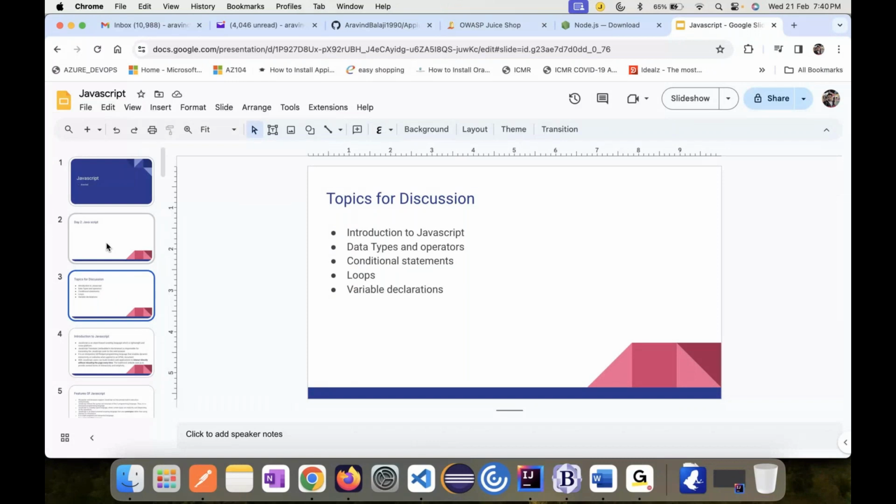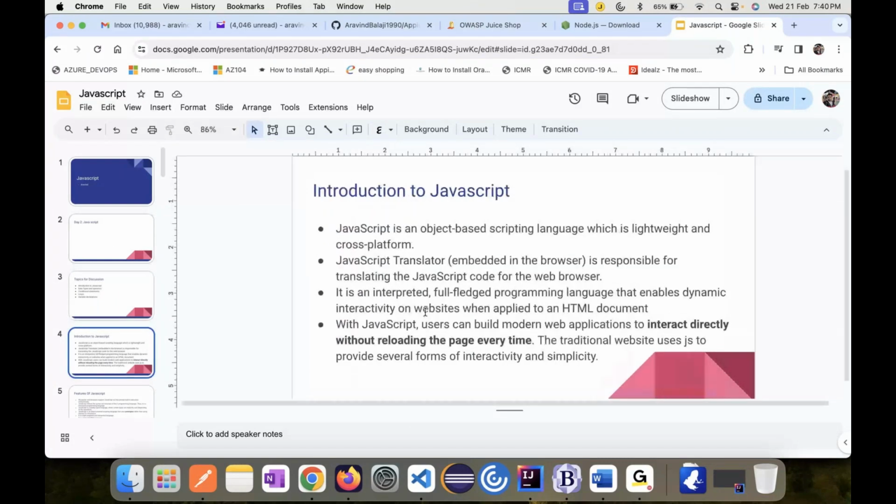So what is JavaScript? JavaScript is an object based scripting language which is lightweight and cross platform. The JavaScript translator is responsible for translating the JavaScript code for the web browser. So mostly it's a browser based language. Anything you see in a browser, basically JavaScript will be used. That language came into the picture when you wanted to enrich the UI. It is still existing on that path, but we as automation testers have it over here.